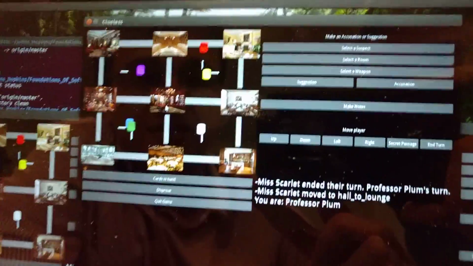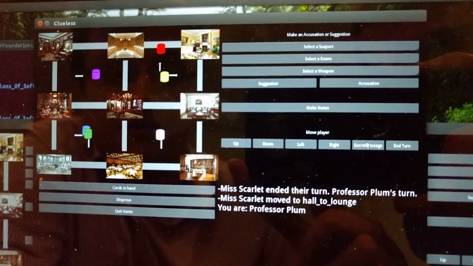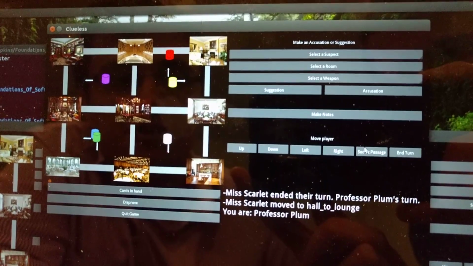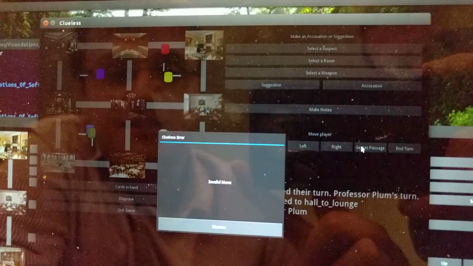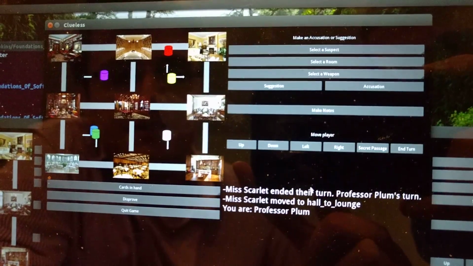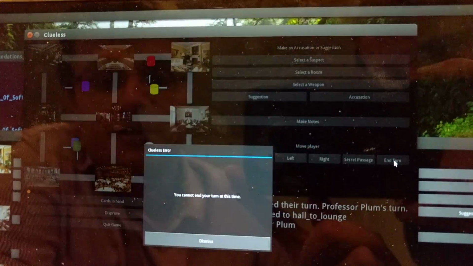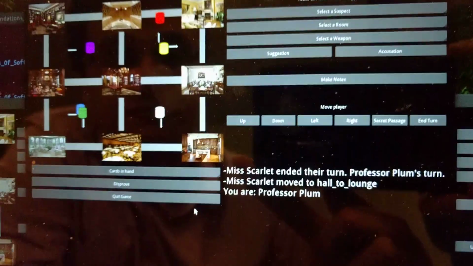First off, let's try some other options just to show that we have these options covered. Secret passage, invalid move. They haven't moved yet, so let's try to end the turn. Oh, you can't end your turn at this time because you haven't moved yet.